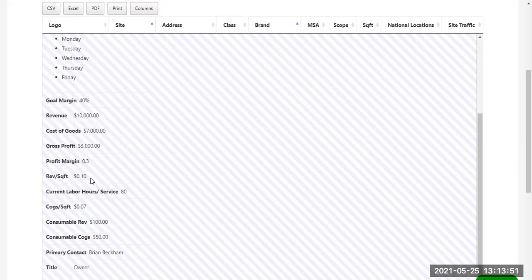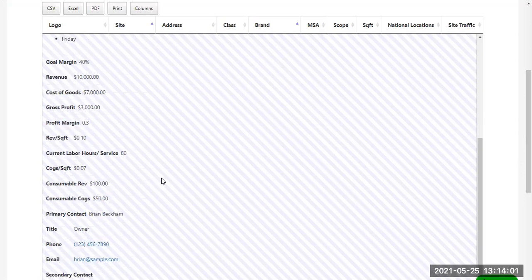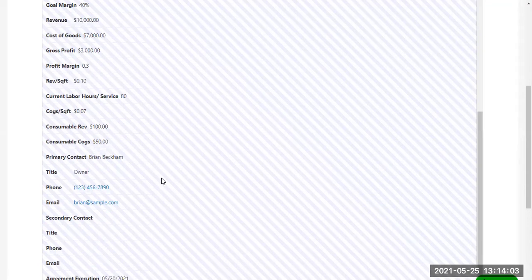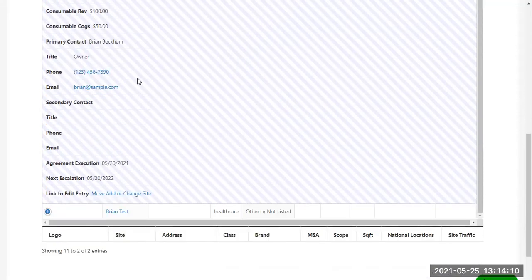And then based on the square footage that I inputted for this account, it's going to calculate the price per square foot, which comes out to about 10 cents. And then you have some other details here regarding the cost of goods sold, the consumables, revenue, and cost of goods sold. And then you're getting into the customer's information here, the primary contact, their title, their contact information, and if there's any secondary contact information. And last but not least, in this summary screen, you have the agreement execution date and the upcoming escalation.